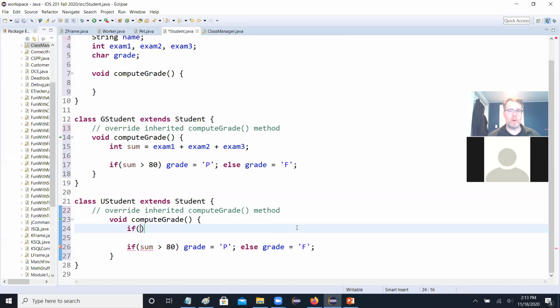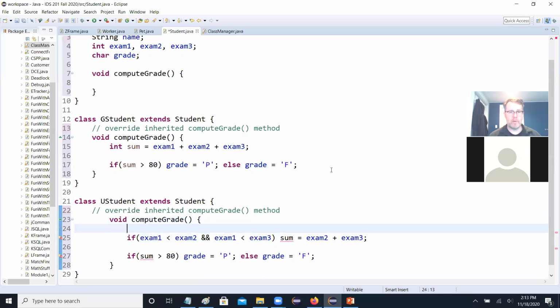Well, we can use the math. Let's just do it. If exam 1 is greater than exam 2, and exam 1 is less than exam 3, then sum equals exam 2 plus exam 3. So we're going to have this sum here.